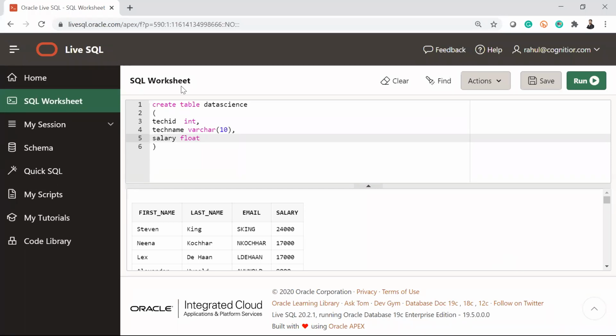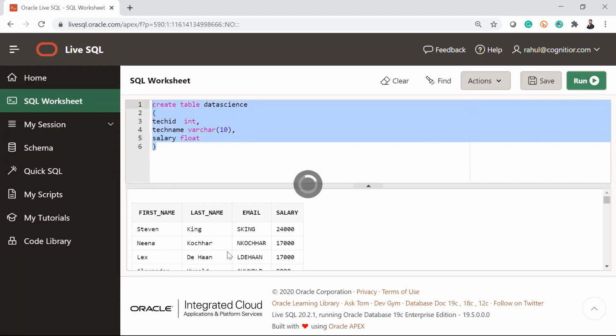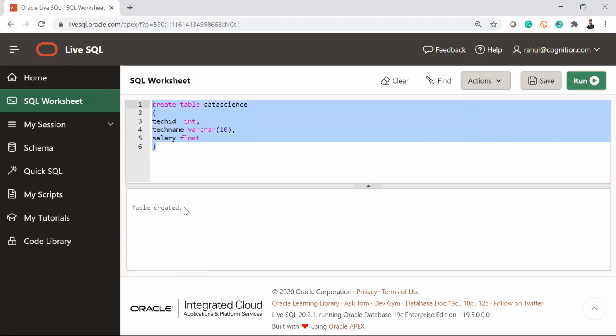Now my table syntax is ready. I have tech ID, tech name, and salary, and I gave the data type. So here I have to explicitly mention which data type it is, right? Not the same as Python. In Python, we did not define the data type, but here we have to define. Let me select it. Let me try to run. Let's see, yes, the table is created.